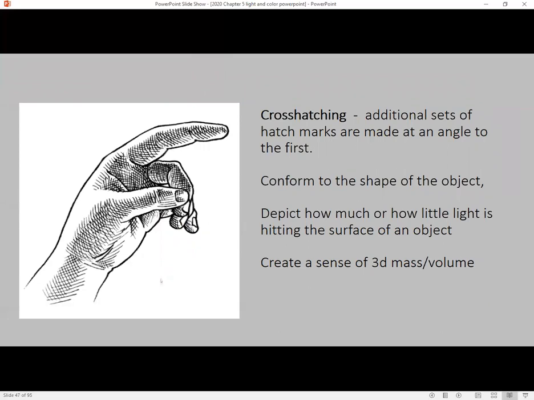Cross-hatching uses two sets of hatch marks, sometimes more. If we think about our finger, it's not only round, it goes up and down, it's got different contours, different ways the planes are in the shape of the object. So this extra set of hatch marks also conforms to the shape of the object, and they depict how much or how little light is hitting the surface of the object, and they create that sense of 3D volume and mass.